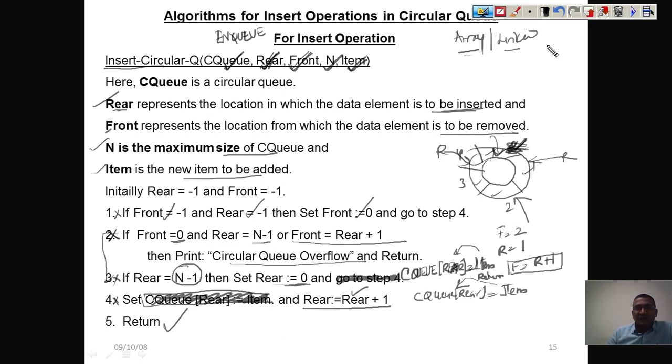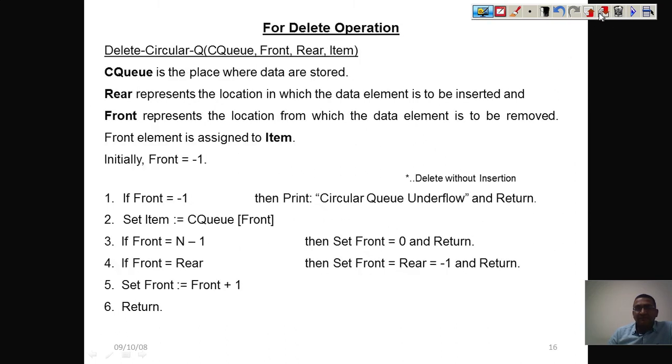Now let's see how the dequeue will be done using arrays. Okay, this is a delete operation. We call it dequeue, and here we are using one procedure called delete circular queue. We pass some parameters here. Now, circular queue is a queue which we are working with. Rear is pointing to the last location which we are actually using where the element is to be inserted. Front will point to the first element, which we use to delete the element.